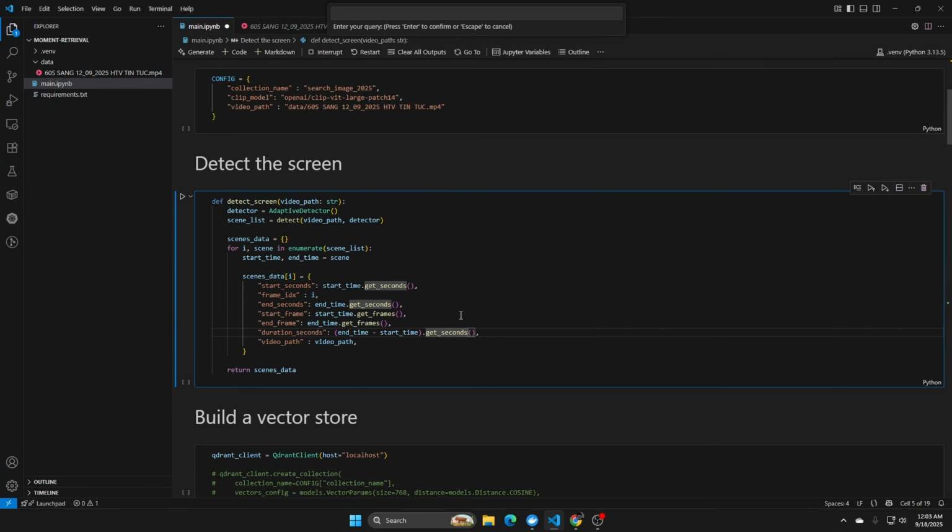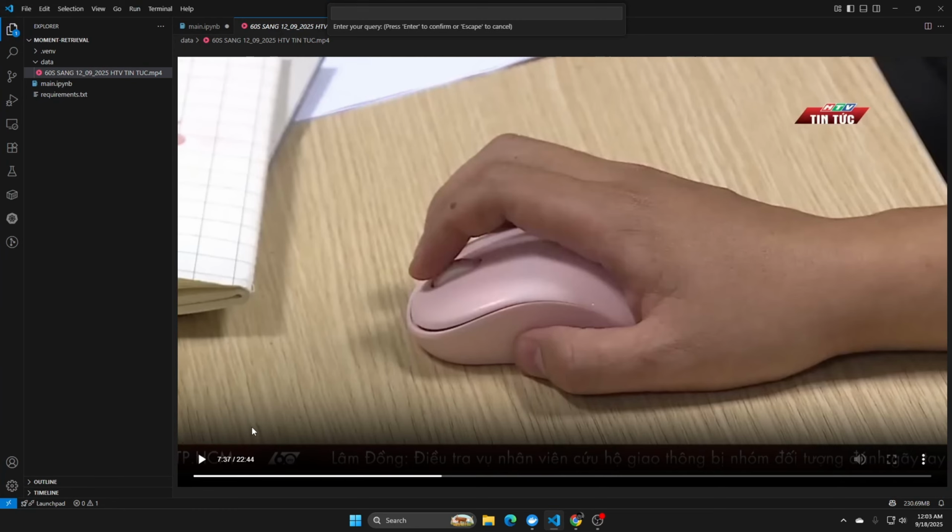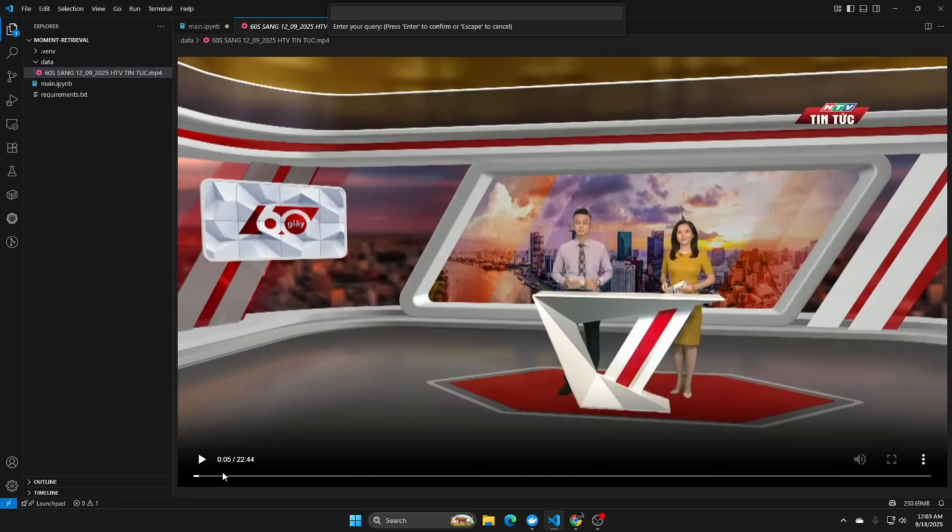So how do I get images, when this is a video? The video is basically a lot of images, right? The more important thing I believe we need to ask is how can we detect the scenes. As you see this is 22 minutes and 44 seconds, which contains a lot of frames.